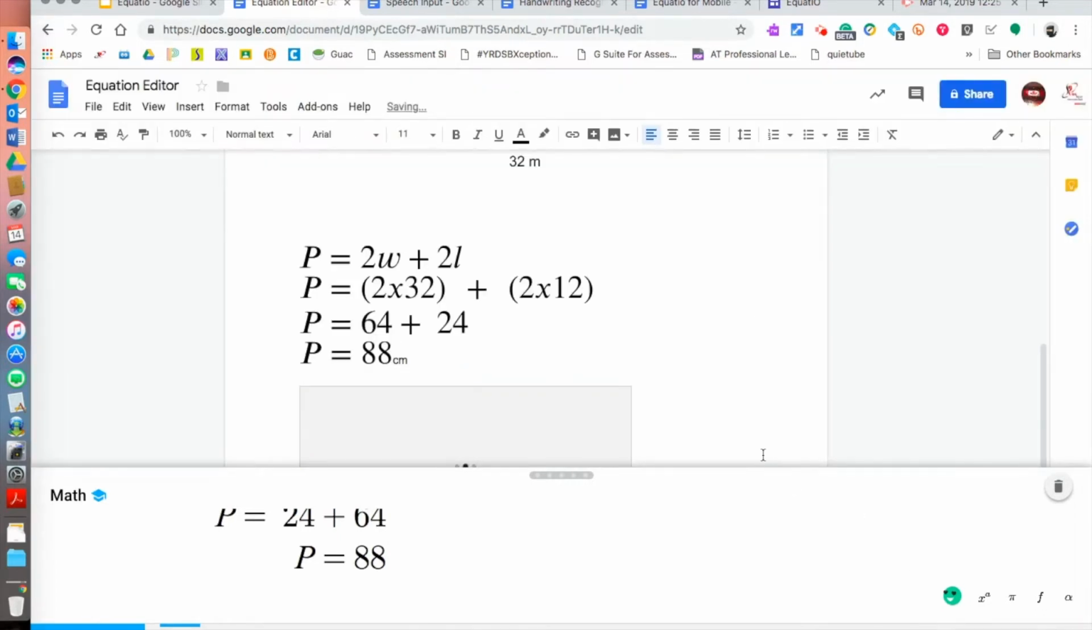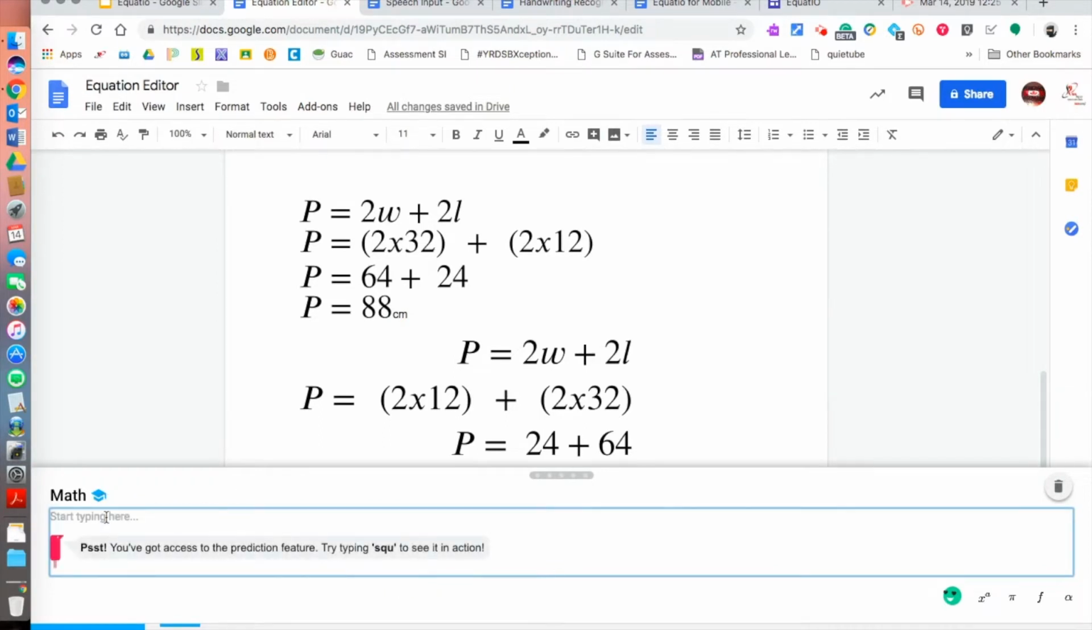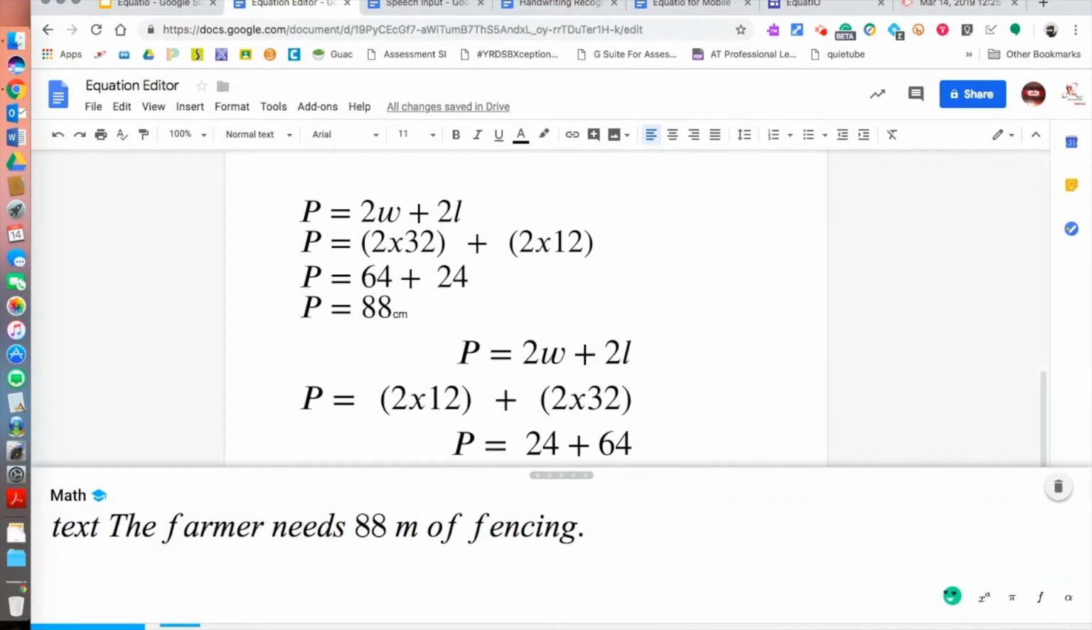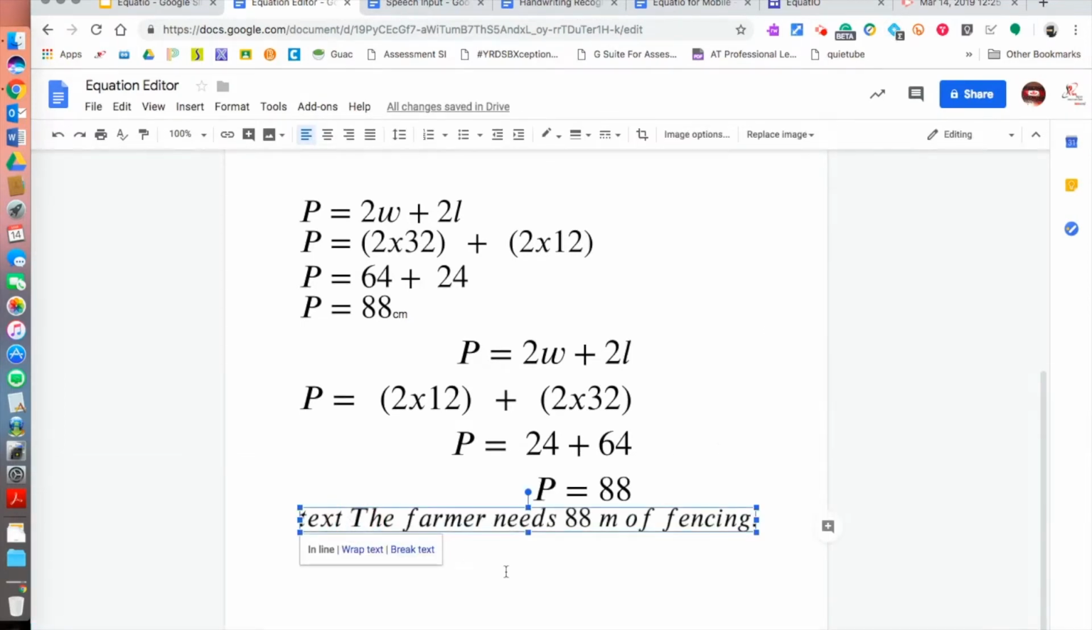At this point, it will insert everything as one image. And if I make a mistake along the way, I can extract it as well. And then if I wanted to add a sentence, I would use the word text and then say, the farmer needs 88 centimeters or meters of fencing. I can insert math. And then if I get rid of this, you can see that it works.